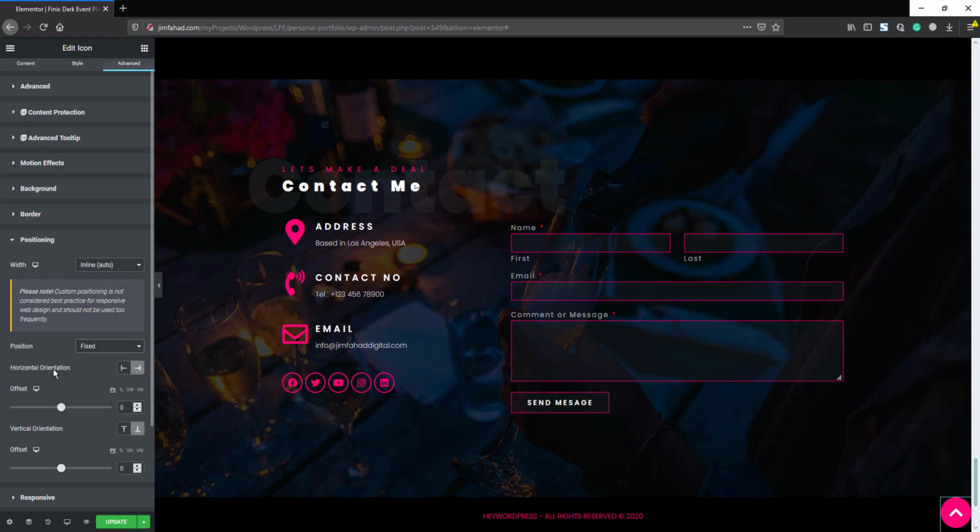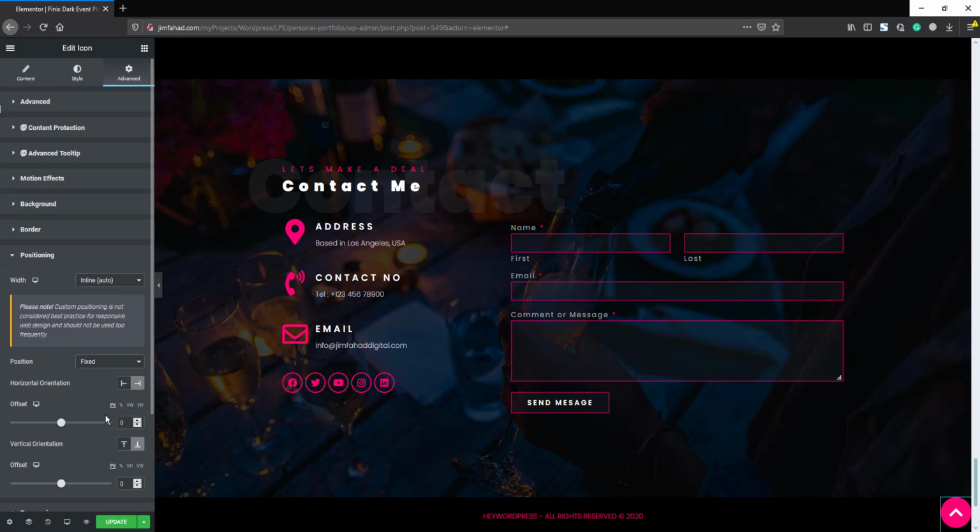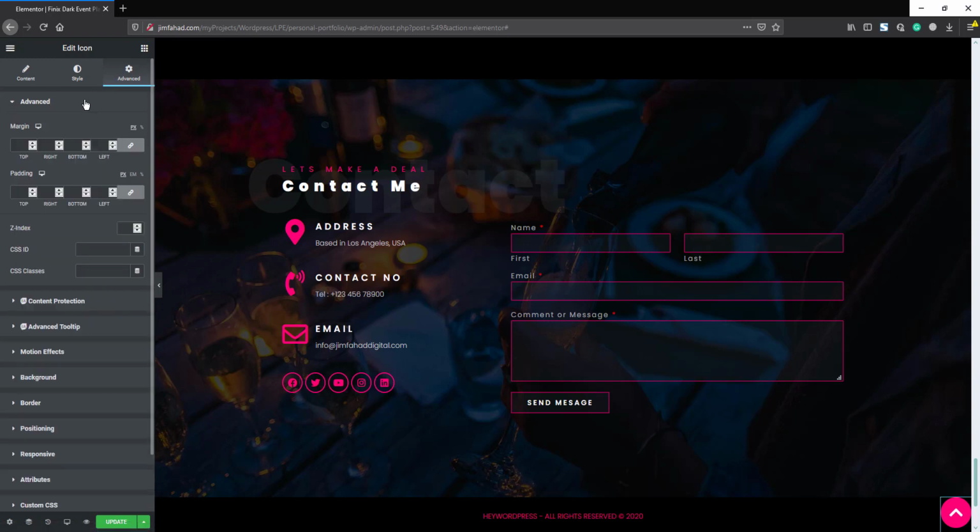We will make the horizontal orientation right and the vertical orientation will be bottom. Then we will go to the advanced and we will unbind the margin. We will set 20 pixel at the right and 20 pixel at bottom.